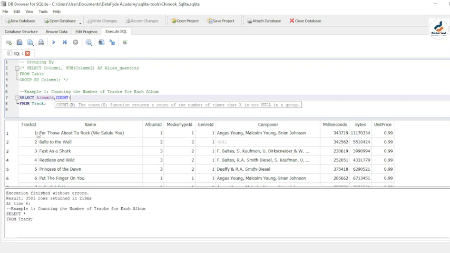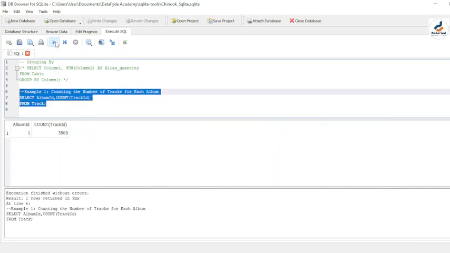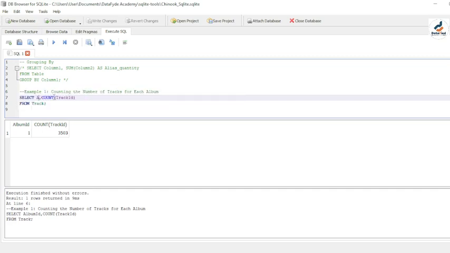So we get the total count of the tracks in different albums. That's basically what we want to do. So I can do COUNT(TrackId). If I run this, we have the total number of tracks. So we don't confuse ourselves, let's say I do this. We basically get the total number of tracks in our track table. So we have 3,503 tracks in our track table.